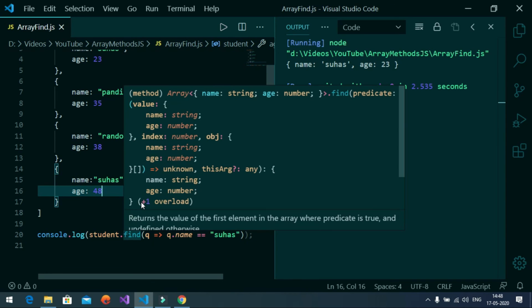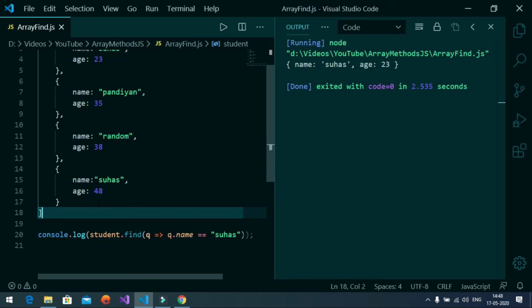If you want to find something in an array, just don't forget to use the find function. And that's it for this week, guys.